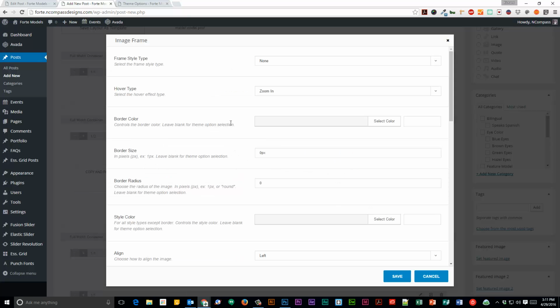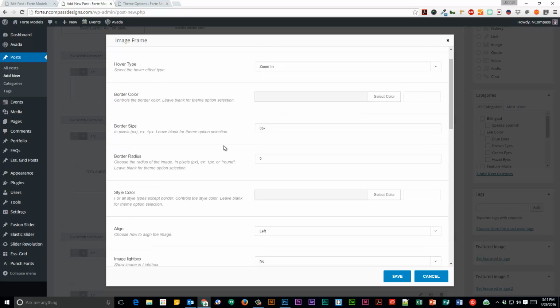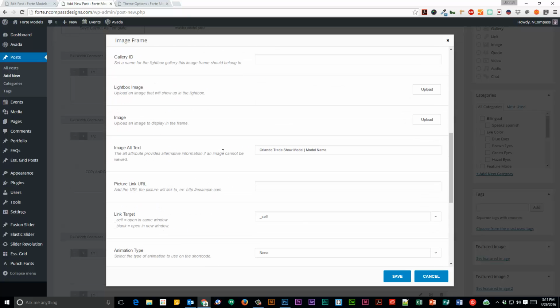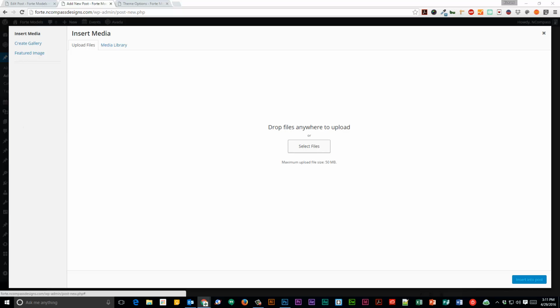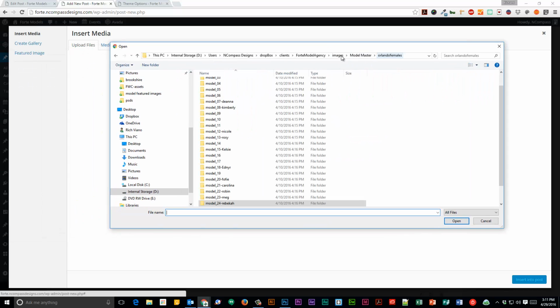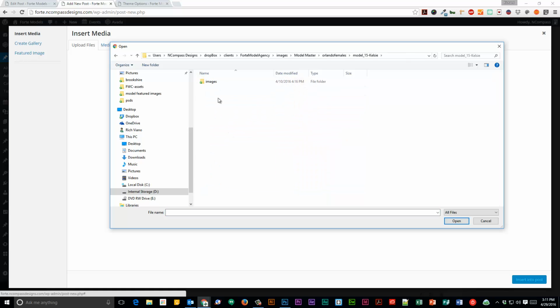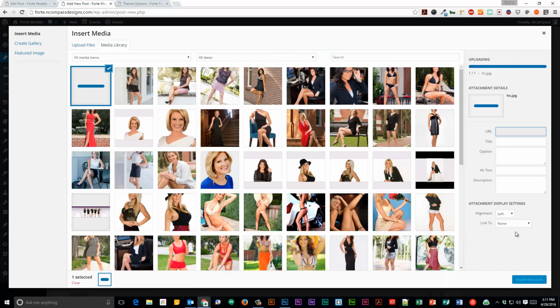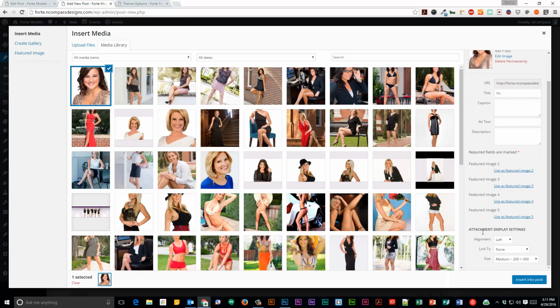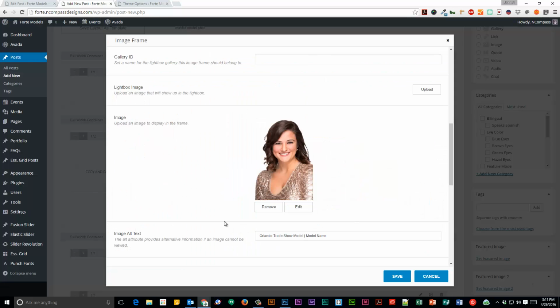This is the little image inside their own text. If you scroll down here, the image is right here. Click upload. Upload the files. I'm going to go out here to Kelsey's file, grab her headshot, hit OK. Over here, this is an important step right here. You want to make sure that it's on this 200 by 300 and alignment to the left, and then insert that into the post.